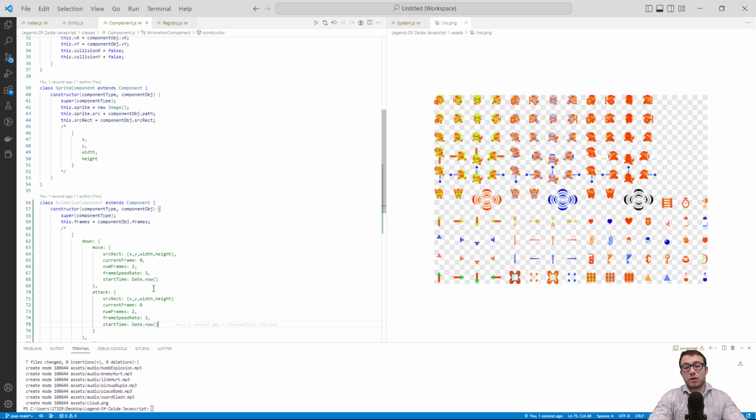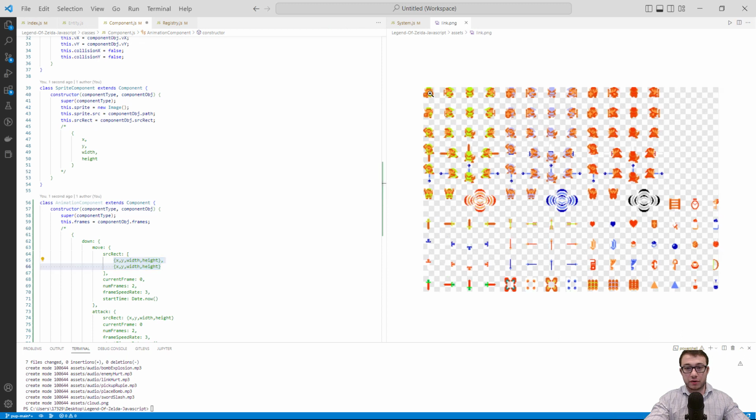Very good. One last thing. Because source rectangle is going to contain multiple images, multiple frames, we're going to have an array of this kind of object. So really, it's going to look like this. For example, this first object right here is going to be this Link right there in the corner. The second object is going to contain the coordinates for Link right here at this part of the sprite sheet.